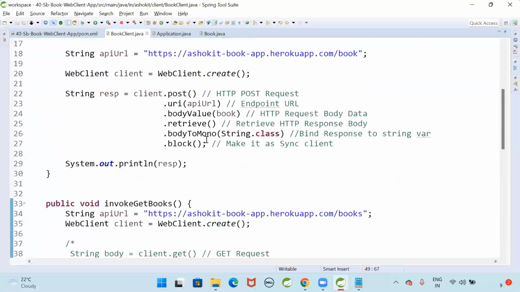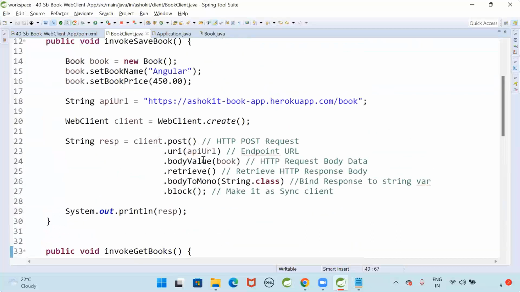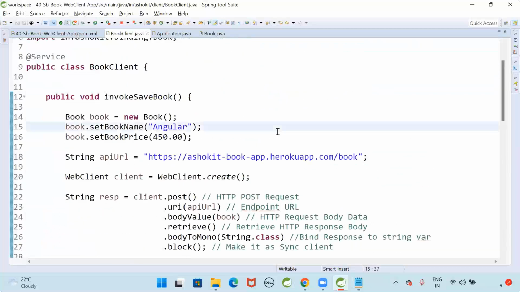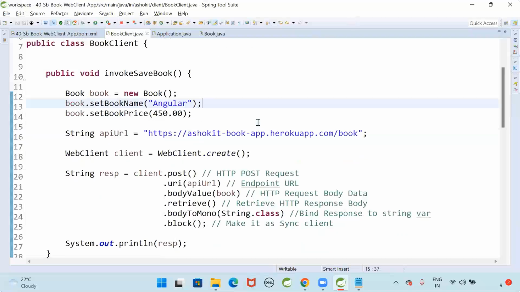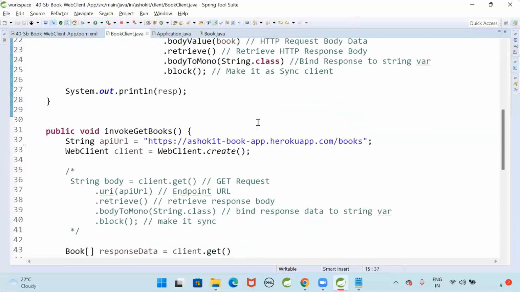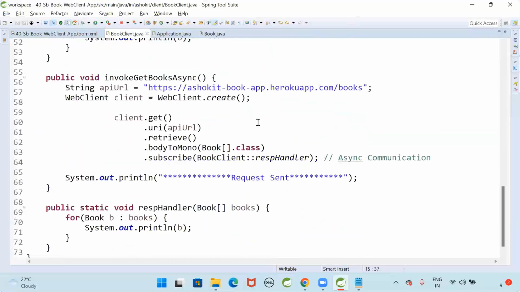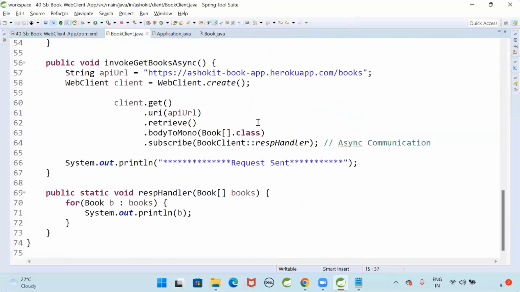So ask me questions related to today's session. Whatever I have not explained, don't ask questions on that. Okay. So are you guys comfortable with today's session? What is web client? How to develop client logic by using web client?